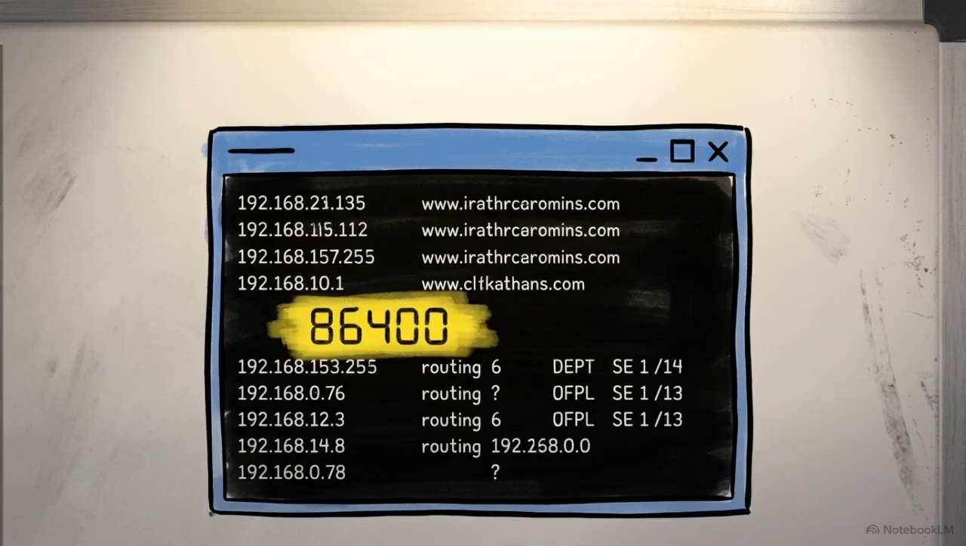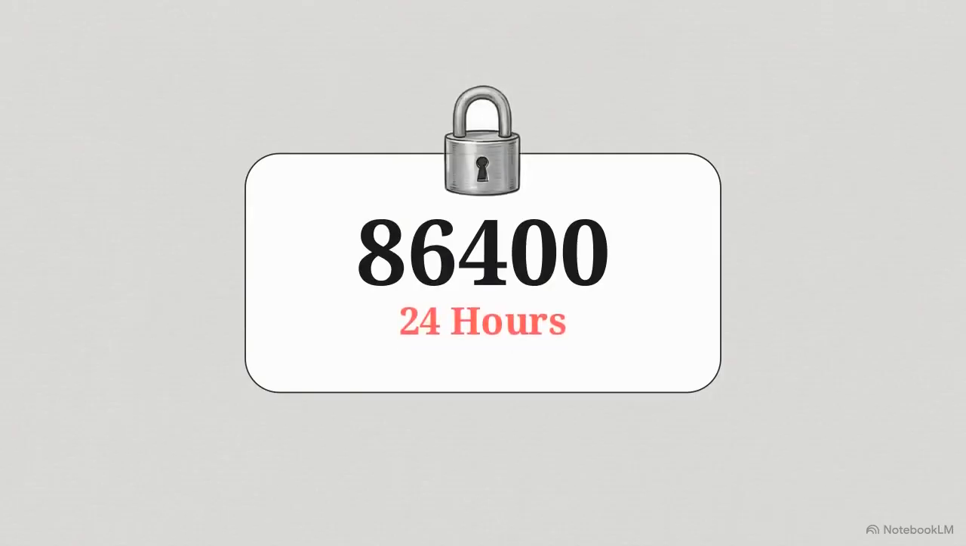Open your computer's terminal or command prompt. When you run a direct query on your domain, you will see an output like this. Look at the highlighted number, 86400. That value is measured in seconds, which translates mathematically to a 24-hour cache lock.